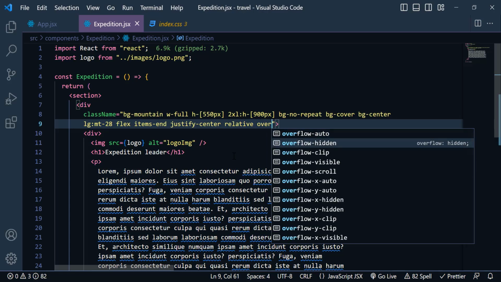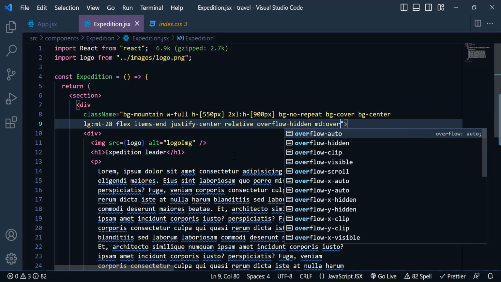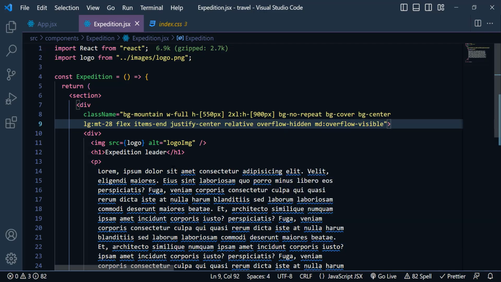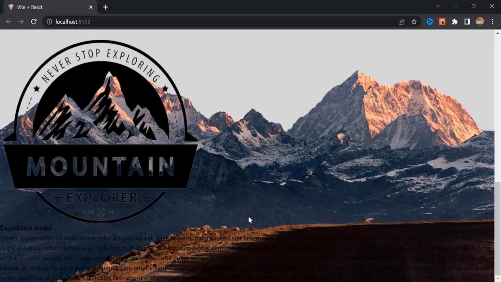Overflow is going to be hidden. For medium devices, overflow is going to be visible. Now let's style the logo and the text.